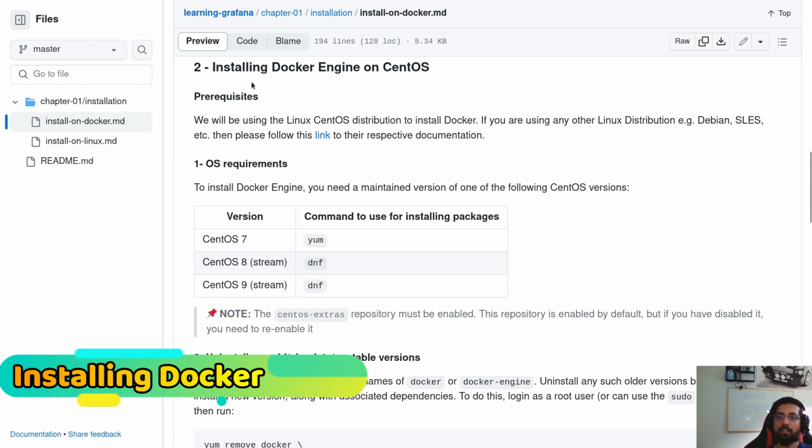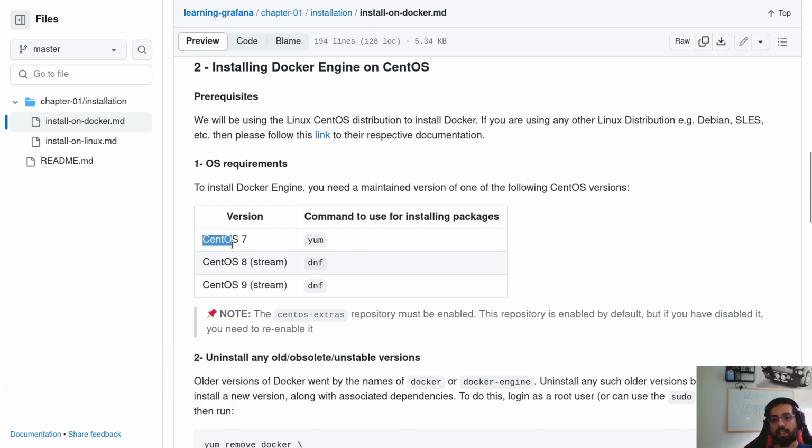Now we come to the part of installing the Docker engine on CentOS. As we learned, I am using CentOS 7, so the primary command I will use for installing or updating packages is the yum command. If you are using, let's say, CentOS 8 or 9, then you can use dnf. Dnf is the default command on these versions of CentOS. Till CentOS 7, it is yum only.